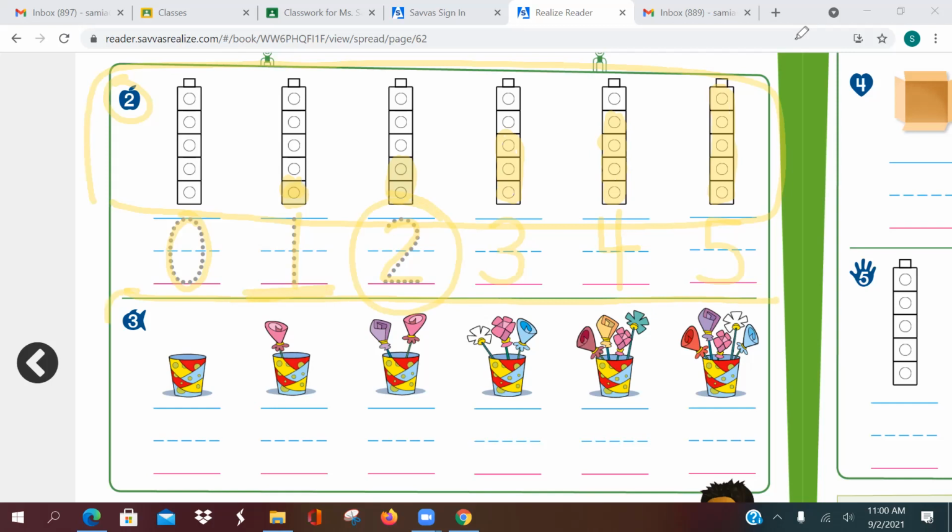All right, let's look at number 3. You are going to count the flowers in each vase and then write the numbers. And then we're going to say the numbers in order from 0 to 5. Let's look at the first one. How many flowers are in this vase? Do you see any flowers there? There's no flowers. So what number is going to tell us that there's no flowers? 0.